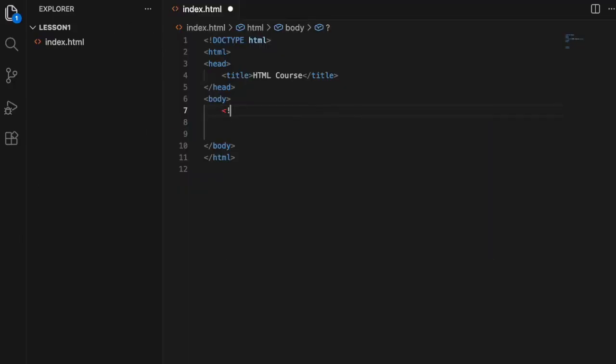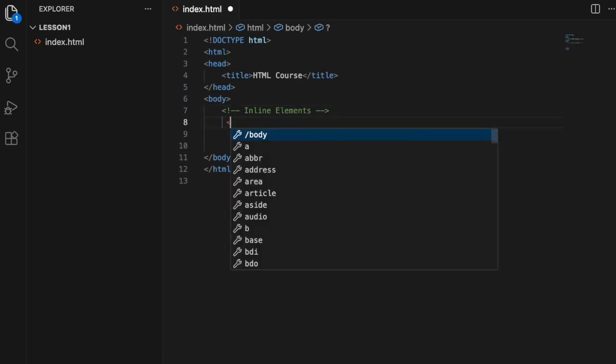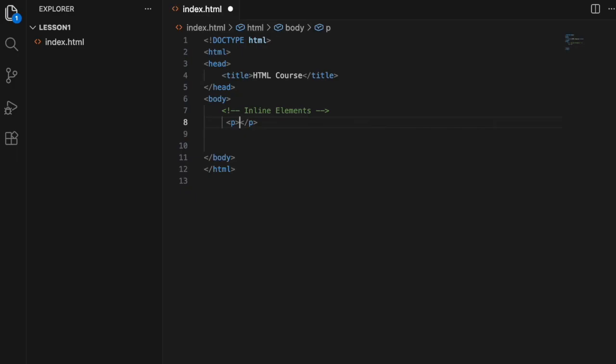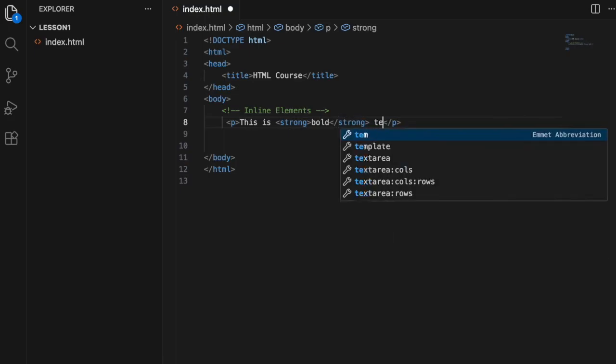Inline elements in HTML are used to format or style specific words or phrases within a line of text without breaking the flow of the paragraph. One commonly used inline element is strong, which is used to show that a piece of text is very important. Browsers typically display this text in bold, but more importantly, screen readers give it stronger emphasis, helping users understand that the content carries significance.